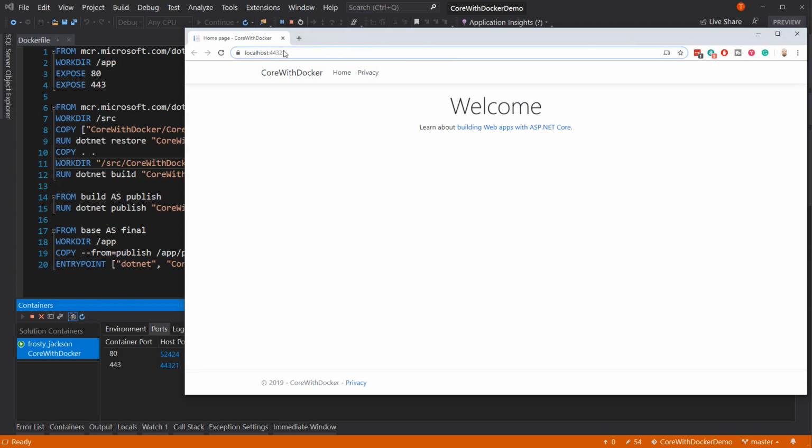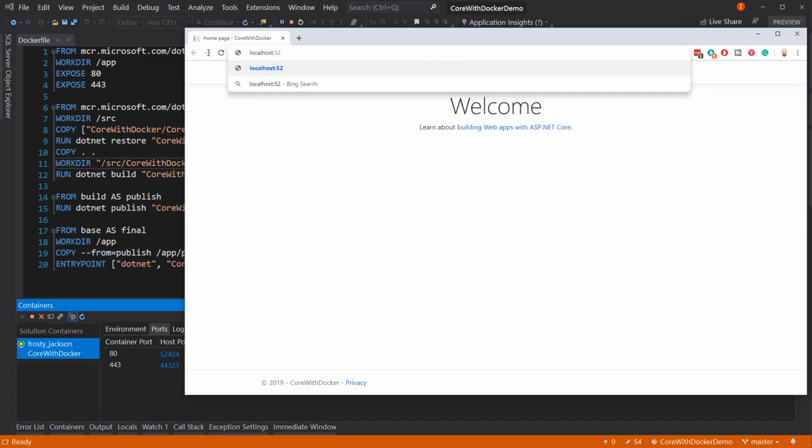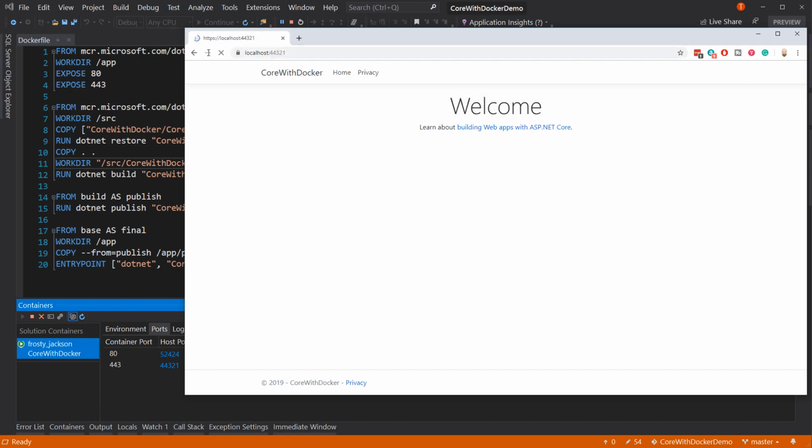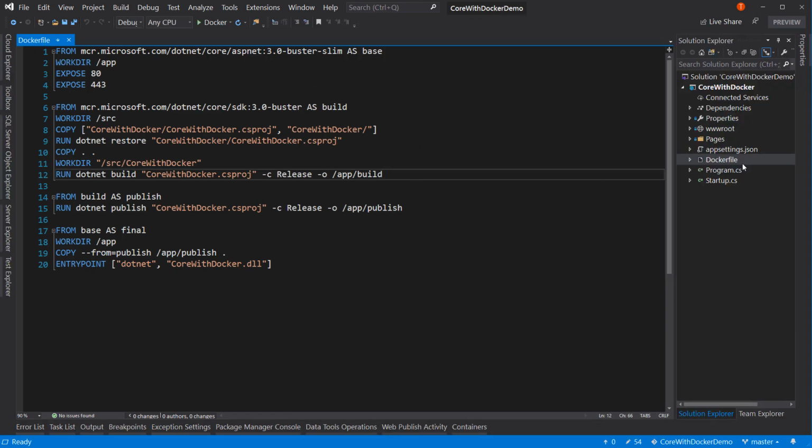So if we came to localhost, let's wipe the whole thing out and say localhost colon 52424. That's the HTTP version. So I click that, notice it redirects to the 44321. That's the HTTPS version. So it is working in our container and it is working with HTTPS in the redirect. So the only thing left to do for this demo will be to then work on making sure we can see changes. So let's make a quick change here.